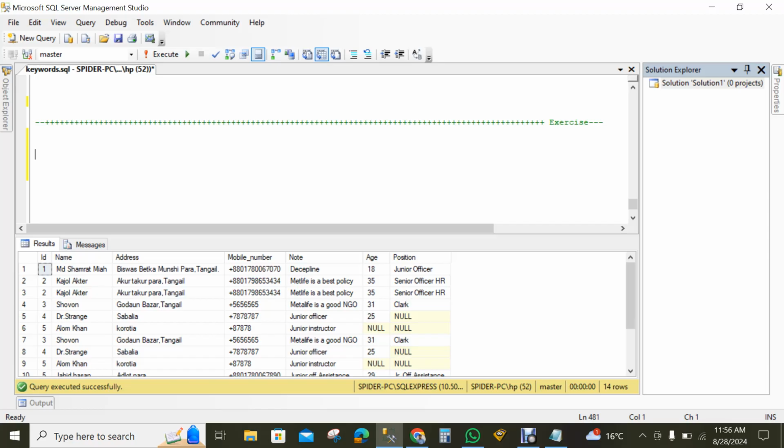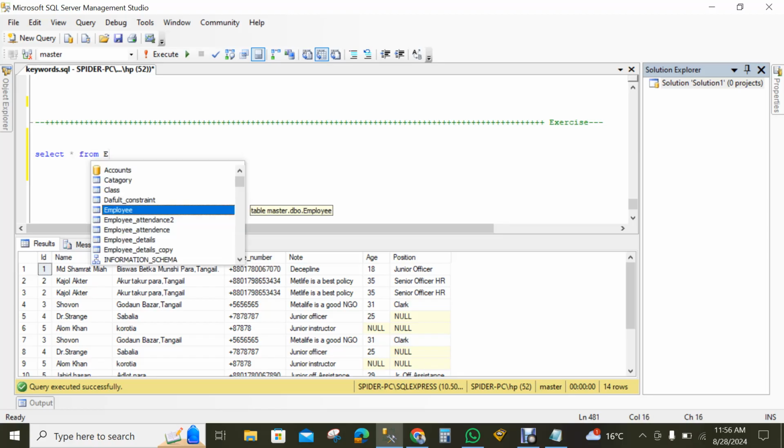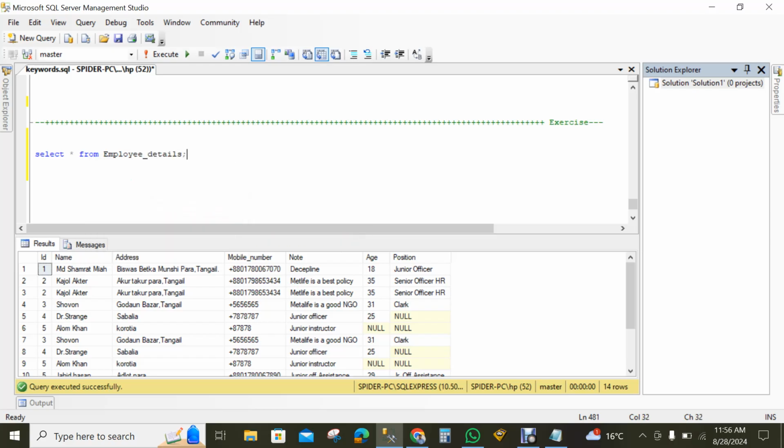the main point is the arguments listed in our code, because ISNULL can't take too many arguments. Like I said, I have two tables, so I'm writing here: select all from employee details. If I select this statement and execute it, it will show me that information.